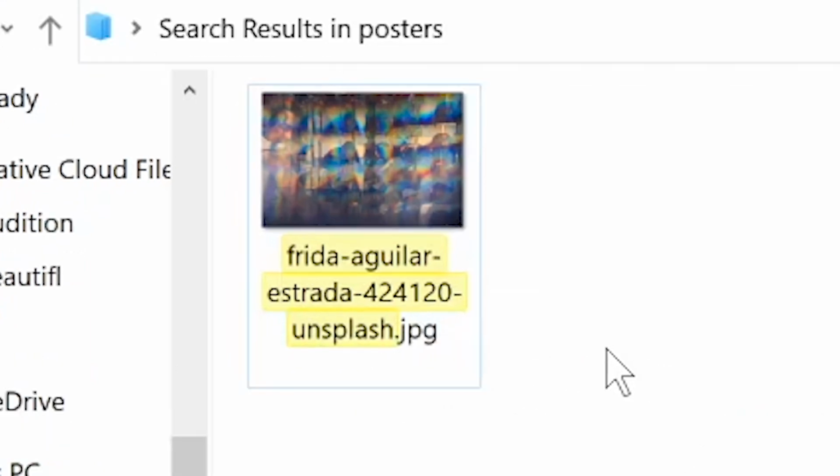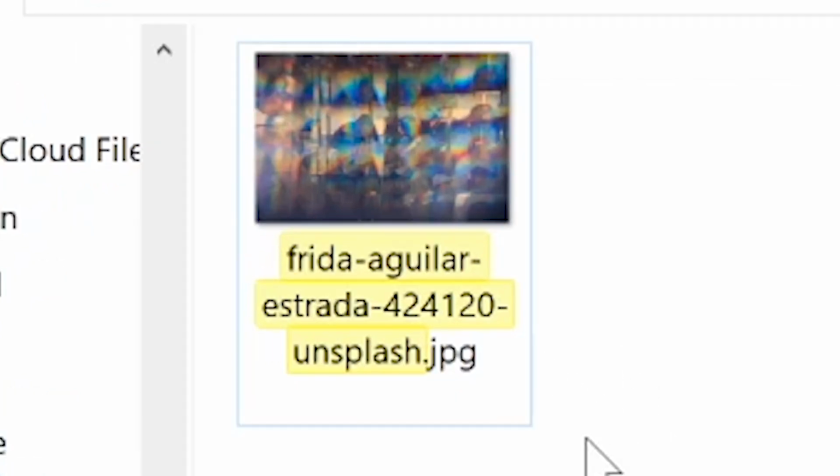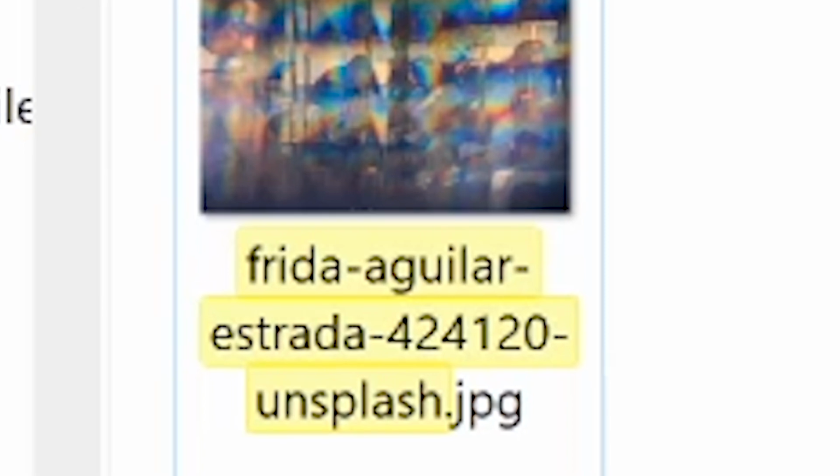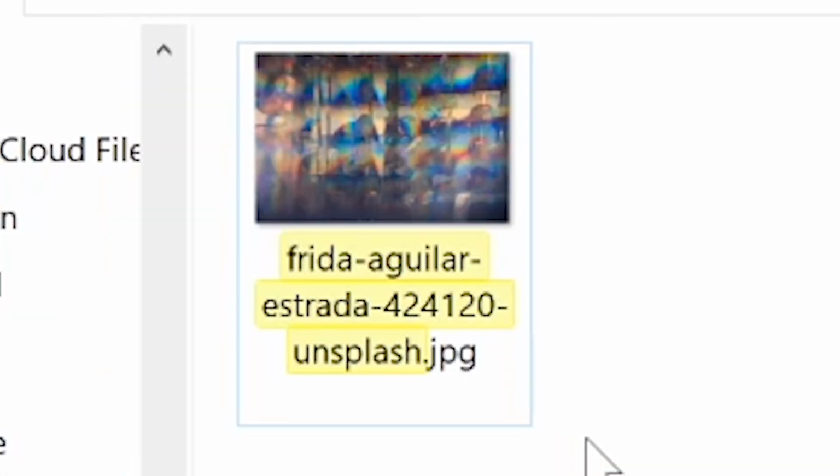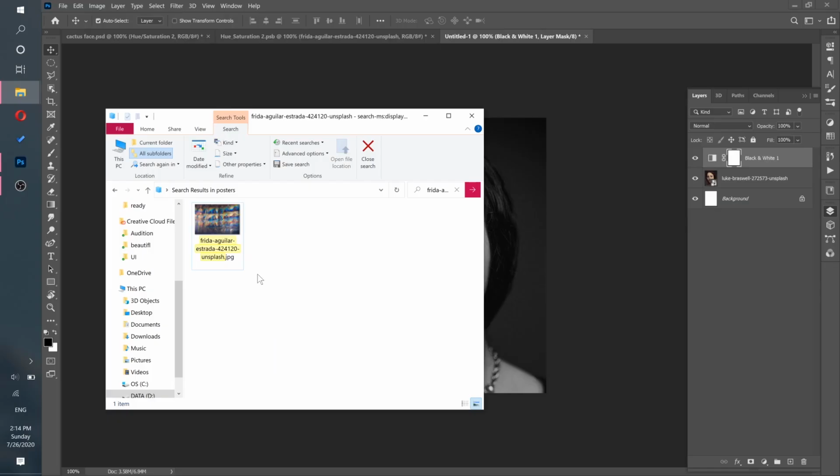Again. Frida Aguilar Estrada 4 2 4 1 2 0 unsplash.jpg. I always mess up this part. Anyway, just import it, okay?